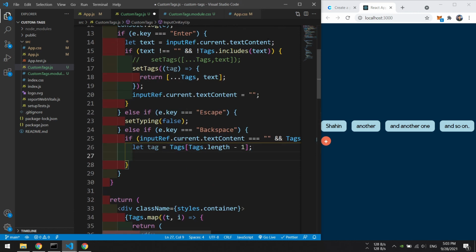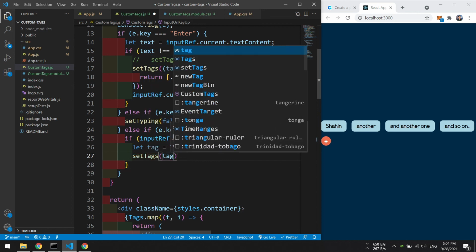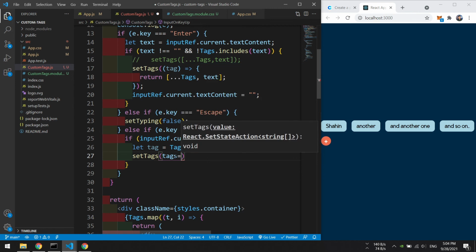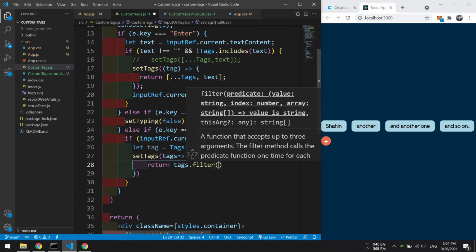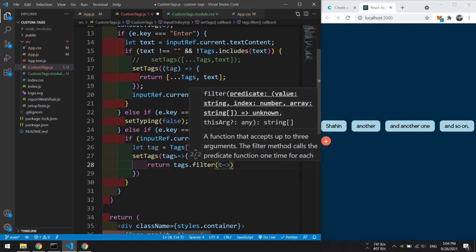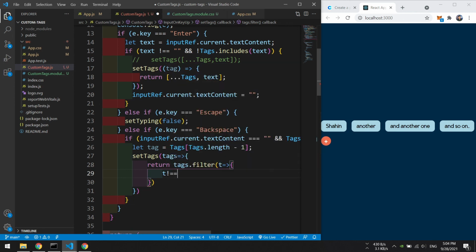And another thing we need to do is to pop the last tag right now, because we got the text over here. So we're going to remove the last tag over here, using this, saying setTags to tags. We're going to do this to get the last tags and return tags.filter, and maybe t here. t does not equal tag. Return this equation. And I think it's good to go. Yeah, it's good.